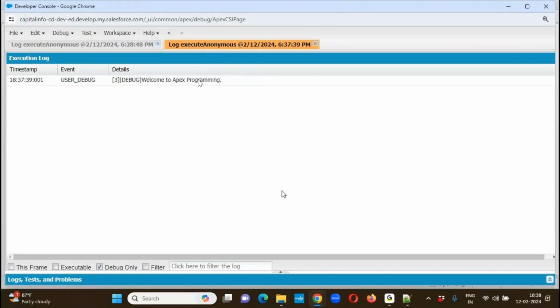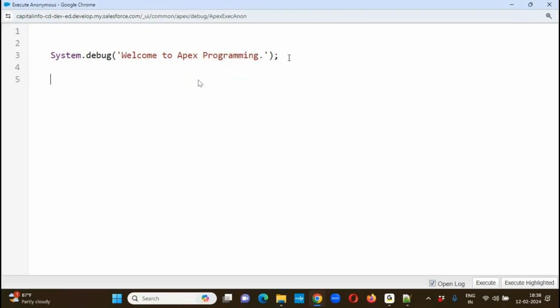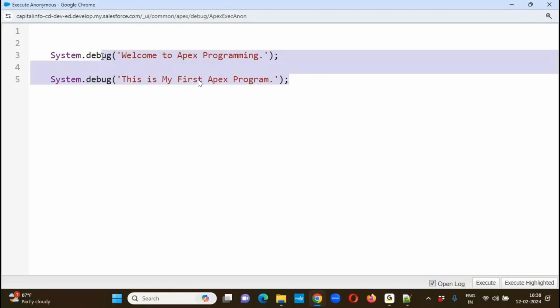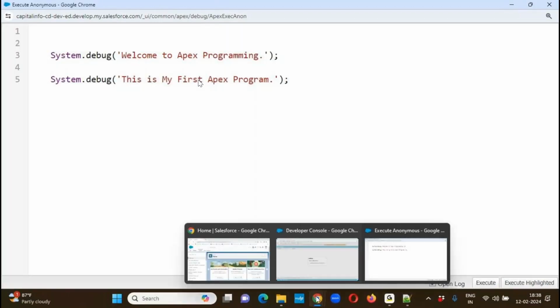Now, for example, I'm writing one more line of code over here. System.debug, 'This is my first Apex program'. These are the 2 lines of code I have prepared. Once the code is prepared, select the open log checkbox over here and click on the execute button. The code will be executed.